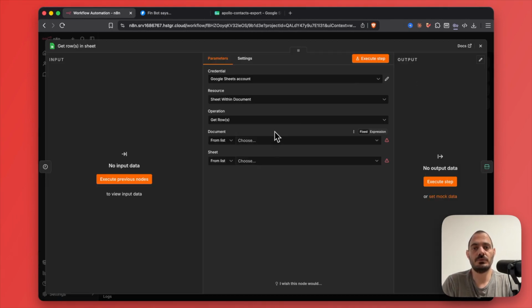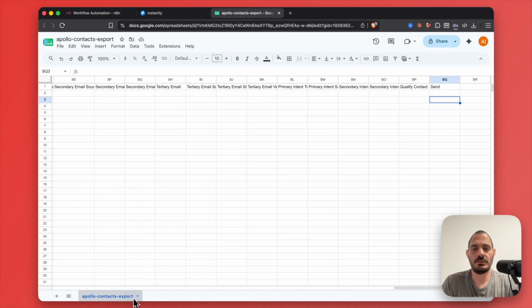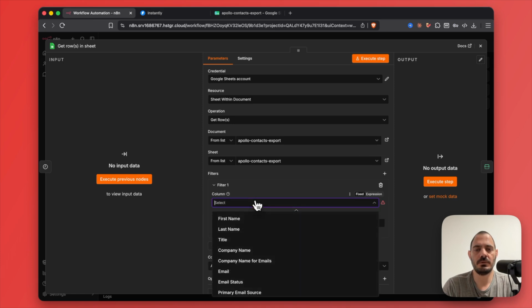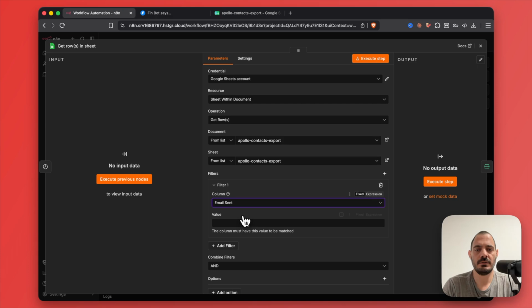The next step that you need to do is to map out your Google Sheet. Over here on document, just click choose and select your Google Sheet. After that, select the sheet that we are using. This is basically this sheet over here. We have just one sheet, so this is what I selected over here. Now let's set up our filter. As we talked, we are going to select our email sent. Just leave this value empty because this means that we have not contacted our lead yet.